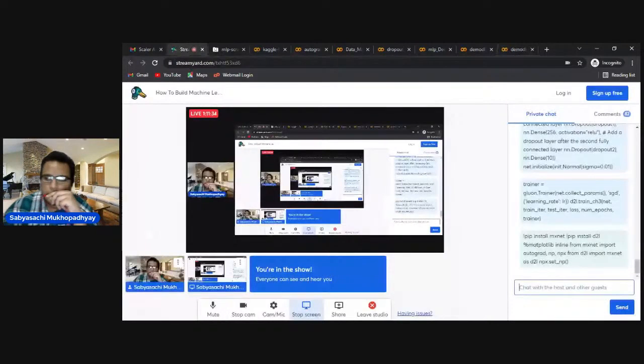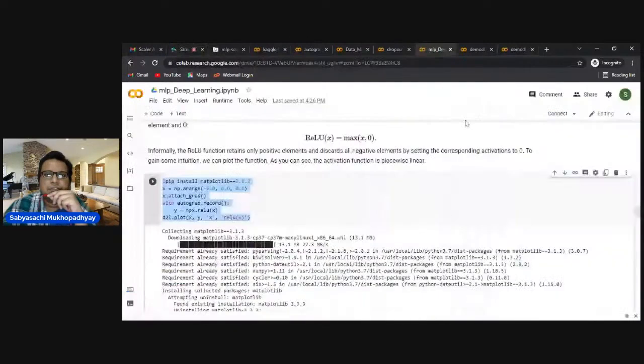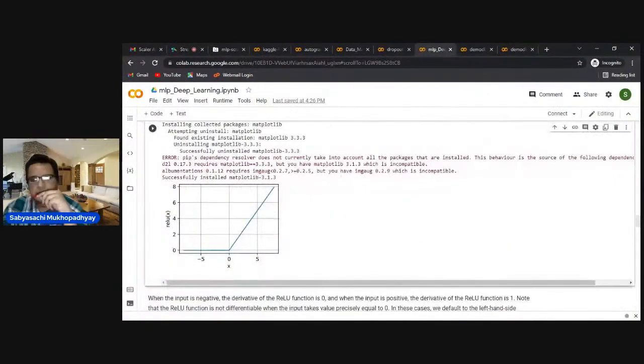So I am pasting the code here in your notebook, in your comment box as well. Please check it out there. So now we have generated the ReLU function successfully.